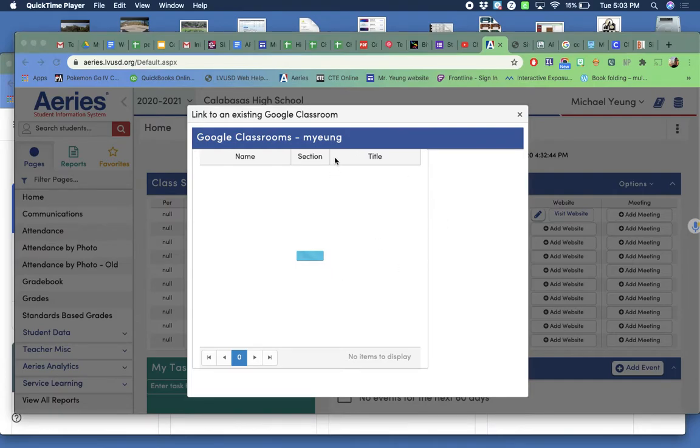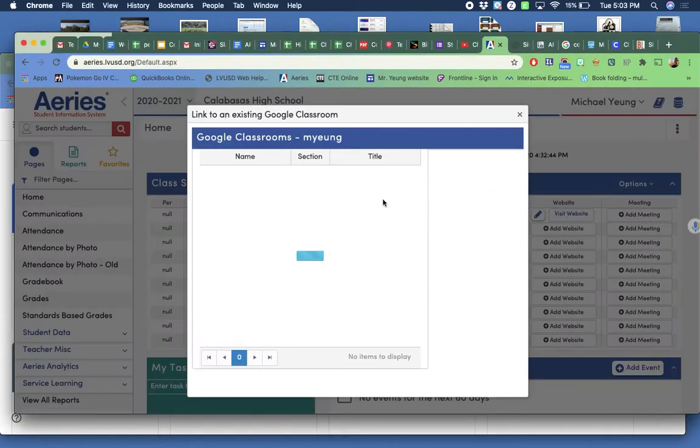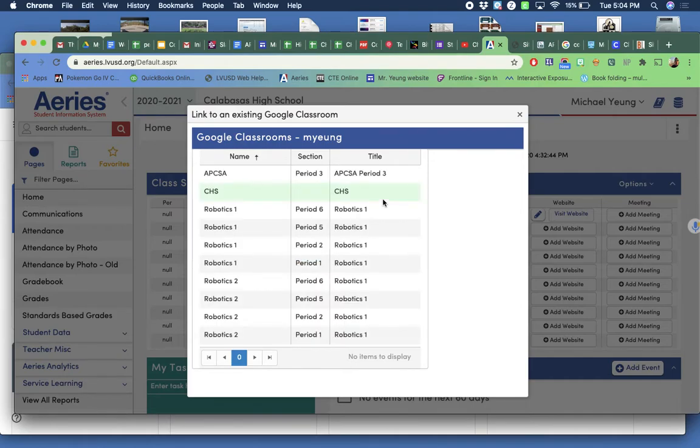While this is populating, I already have Robotics 1 with 23 students on it, and I haven't even sent out a welcoming email because I've already populated it. So we just have to wait for the Google Classroom to generate. I think it's a wonderful tool that they have. I love how Google Classroom integrates with Aeries so well. If you create an assignment on Classroom, it'll generate on Aeries, which is fantastic.